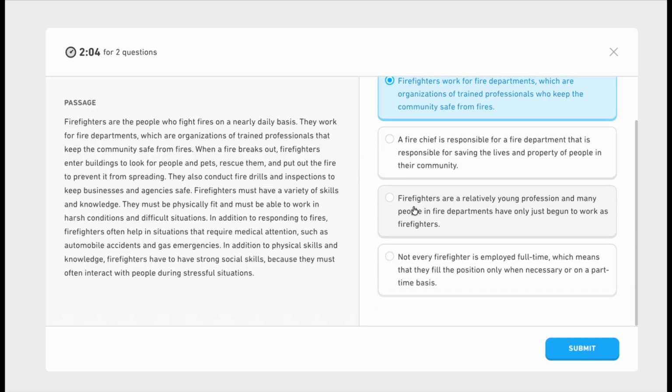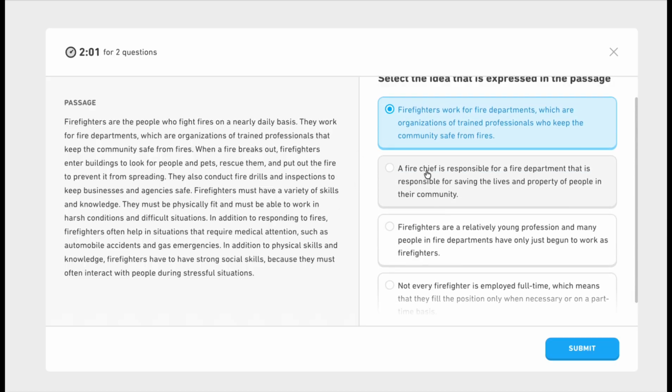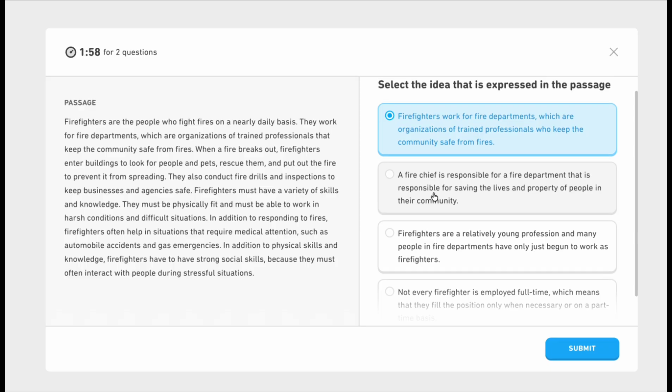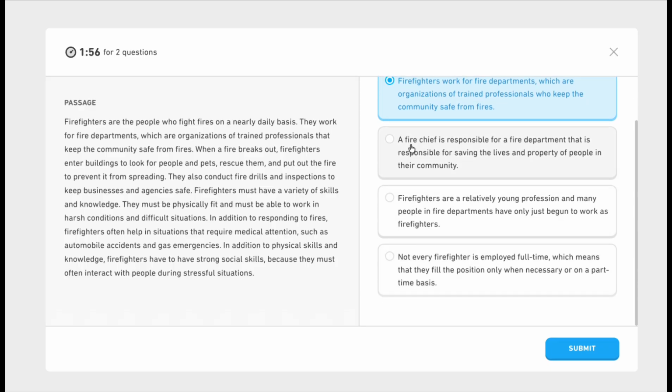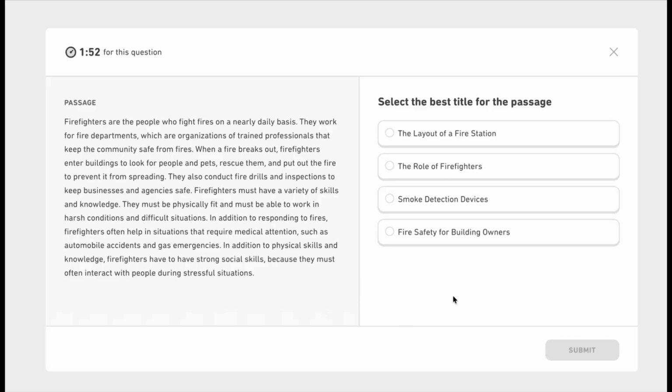Yeah, I think so. Firefighters work for a fire department, which is an organization of trained professionals who keep the community safe from fires. I think that's the one. Yeah, that's a great job. So guys, please focus on the passage, then continue, and you will do your best.